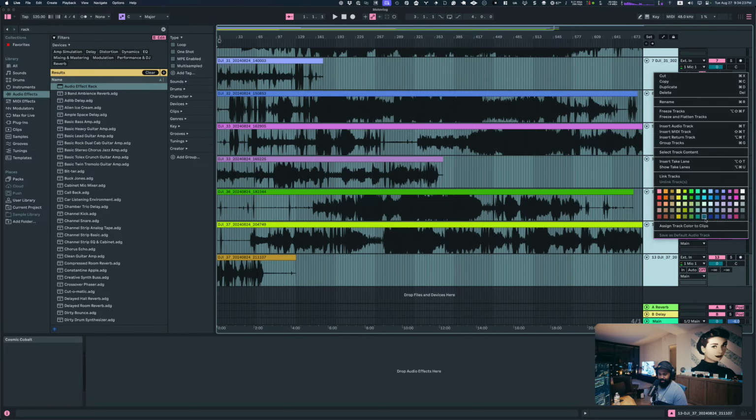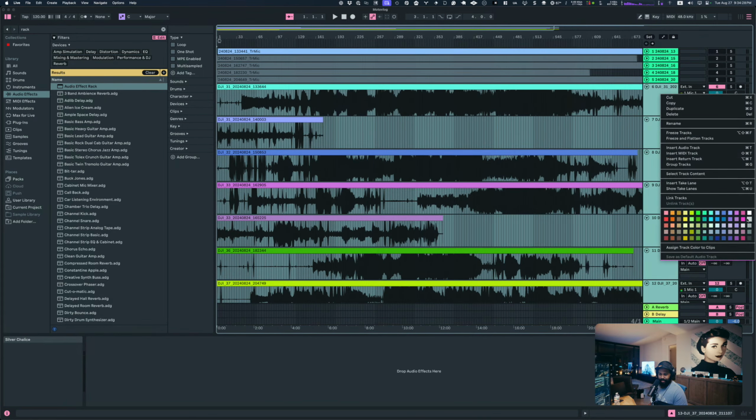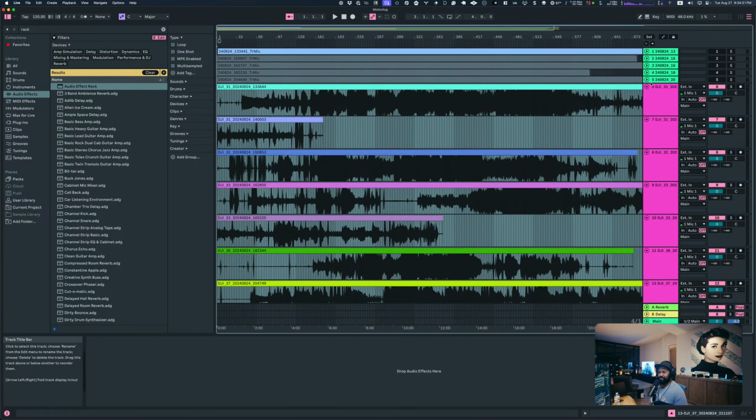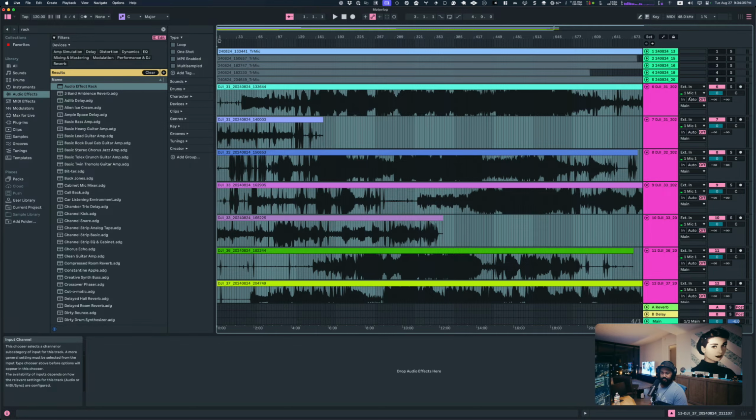So we'll make this, I don't know, that color. It's different enough. No, it's not. We'll make it this color. All right, and I don't want to play any of these. And none of them should have an input. Oh, okay. So we'll turn on this one.